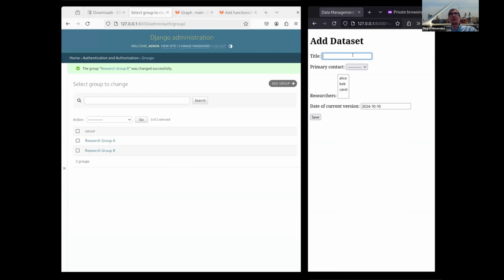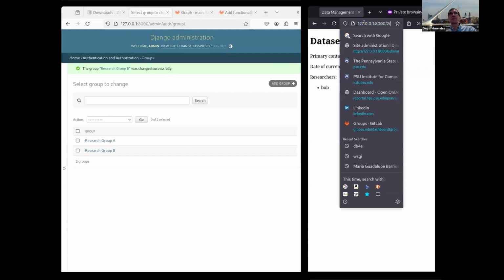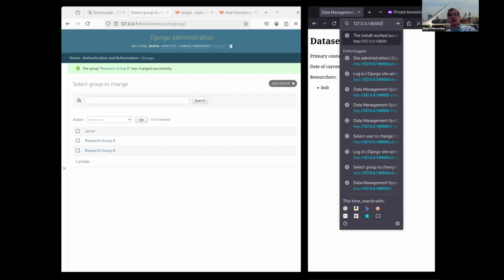So this one, we can add flexibility as much as we want. We can do ourselves as the primary contact, add, and it takes me to the detail view. It renders the detail view here. That's how I created a new dataset. I can also log out with this user, Bob, which is a PI.